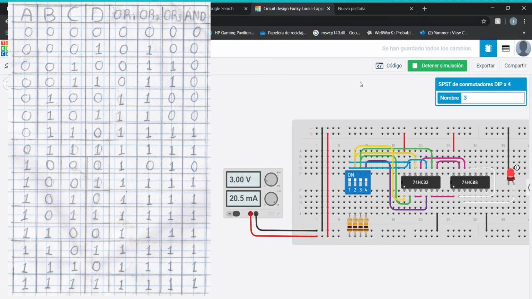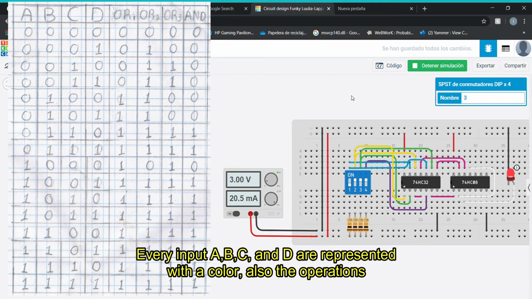Now let's try with something more complicated. So 7 represented in binary could be read as 0, 1, 1, 1. So let's just turn on those, and my output in my truth table, well, it's 1, so it means it's okay. So let's see how it's distributed in order for my circuit to work.